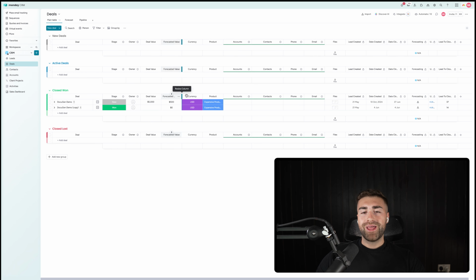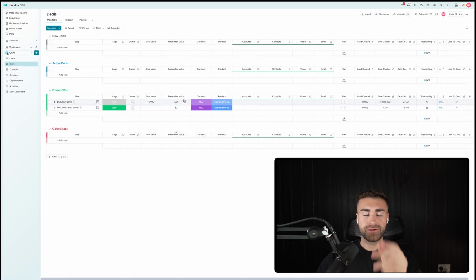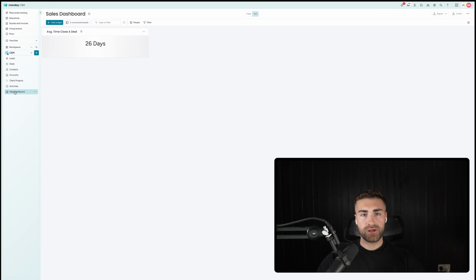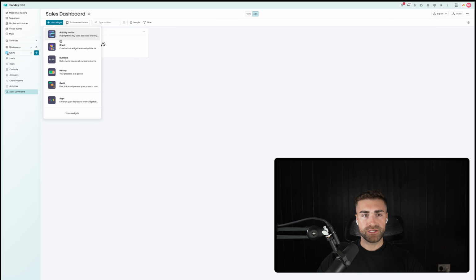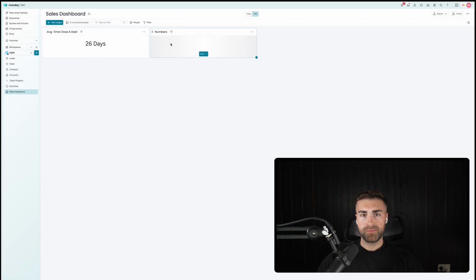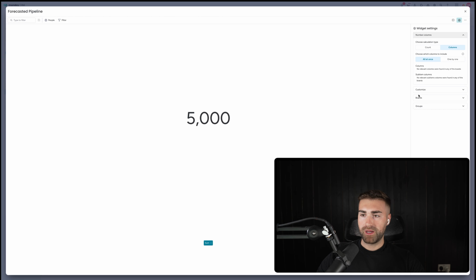And then the next thing we need to take into consideration is obviously the date. But to start with, if we wanted to, we could just use the forecasted value, right? So we could say, if we go to our sales dashboard, add another widget, and we'll add another numbers column, and then we'll just call this forecasted pipeline. And then this is going to show me our active forecasted pipeline by our deals board.